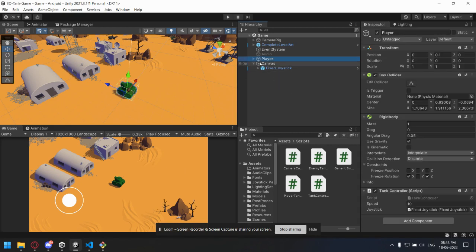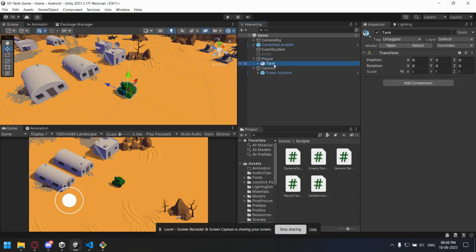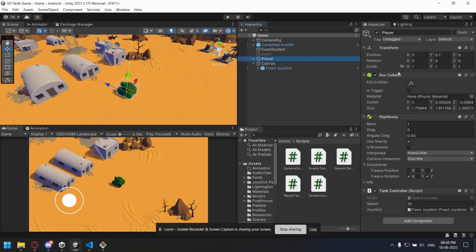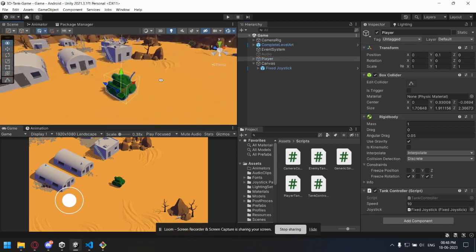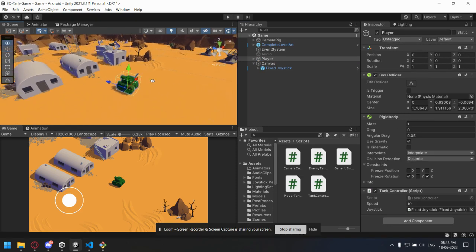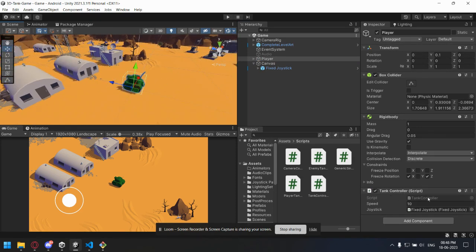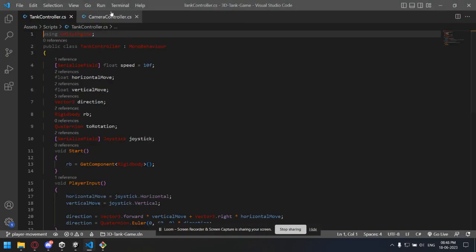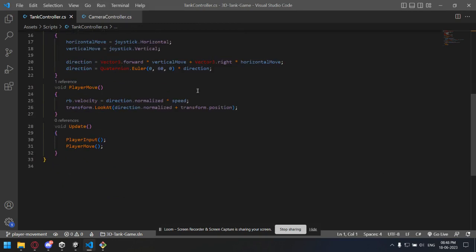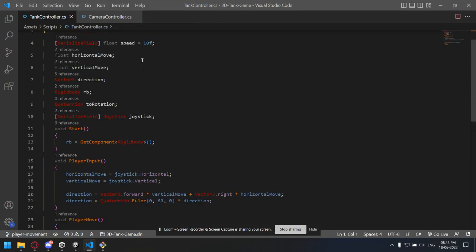So it's pretty simple. I've created a new game object and I include the tank model as a child. And for the player, I've added the collider and I've added a rigid body followed by the tank controller script. So this script is responsible for making the movement for the tank, and it's a basic script.